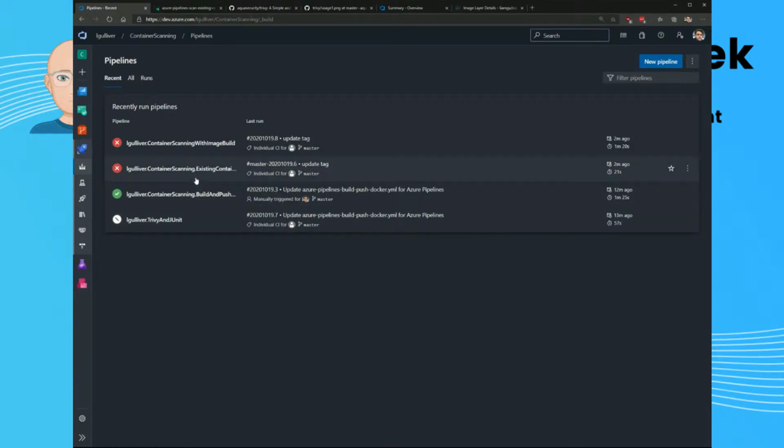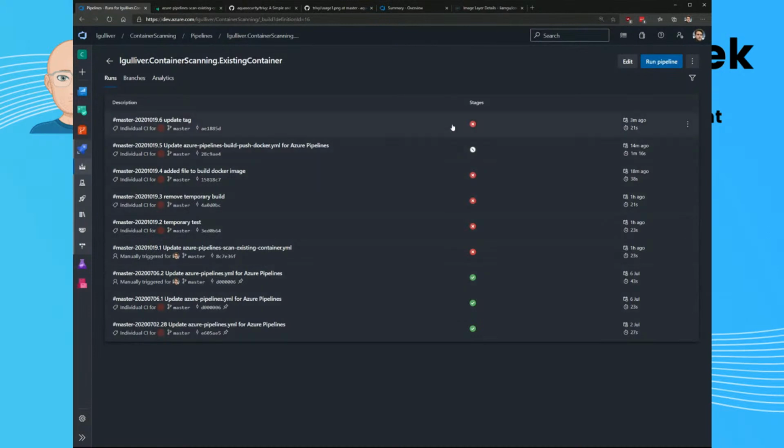So those have run. In fact, that's run a couple of builds at the same time that we're expecting to be triggered. So we have this existing container one that I created earlier. You can see that I've already run builds from it previously. And we've got this update tag that we've run here. It has failed, which is exactly what we're expecting it to do.